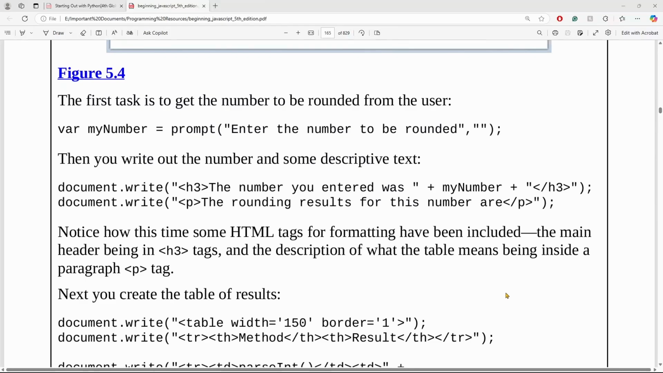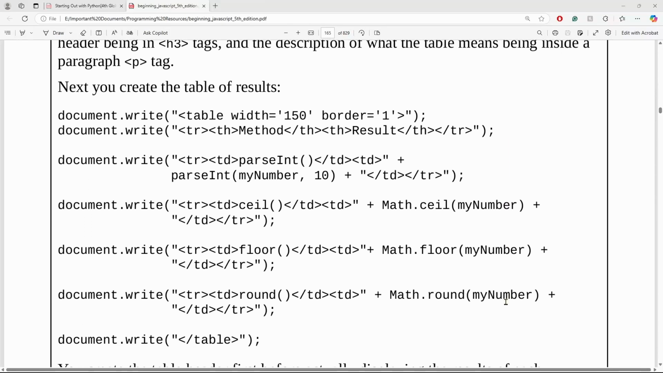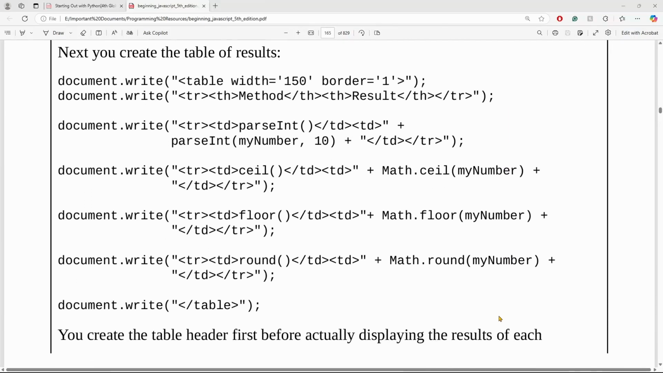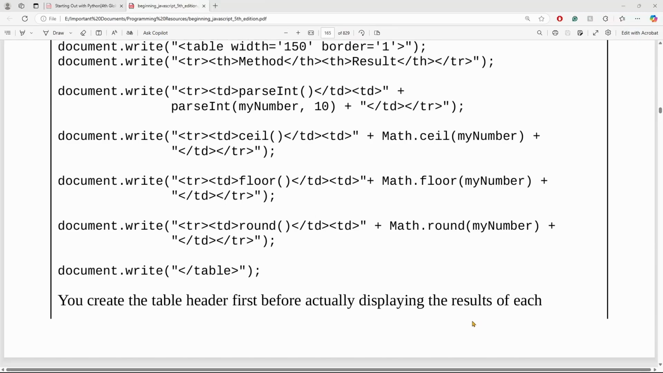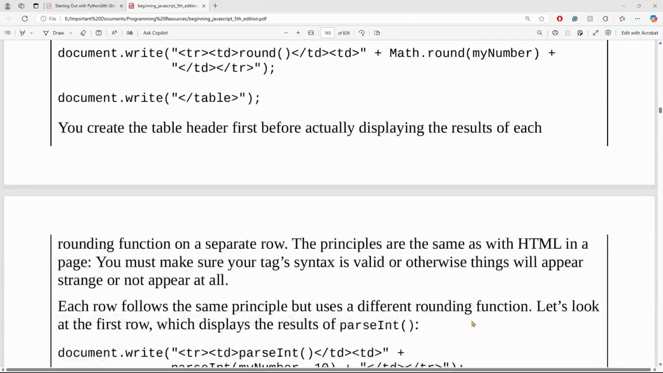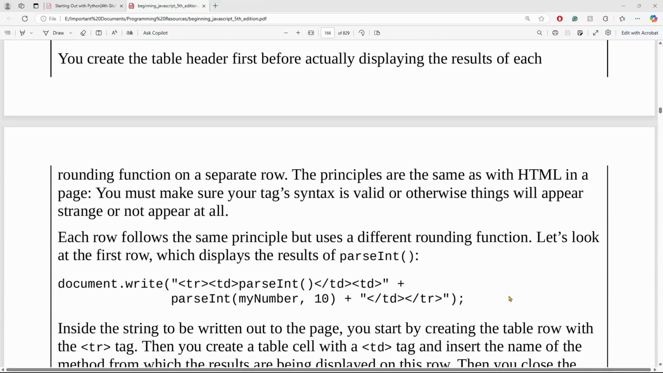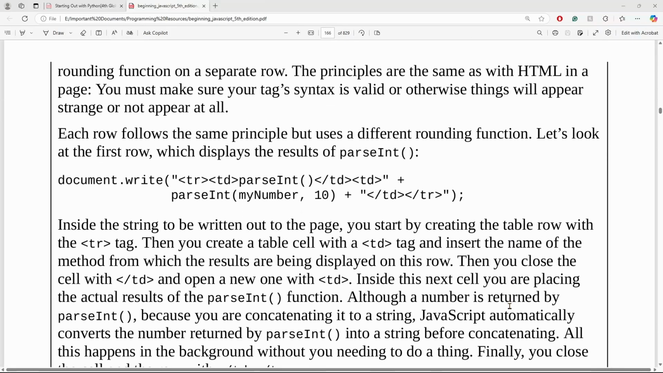Next, you create the table of results. You create the table header first before actually displaying the results of each rounding function on a separate row. The principles are the same as with HTML in a page. You must make sure your tag syntax is valid, or otherwise things will appear strange or not appear at all. Each row follows the same principle but uses a different rounding function.